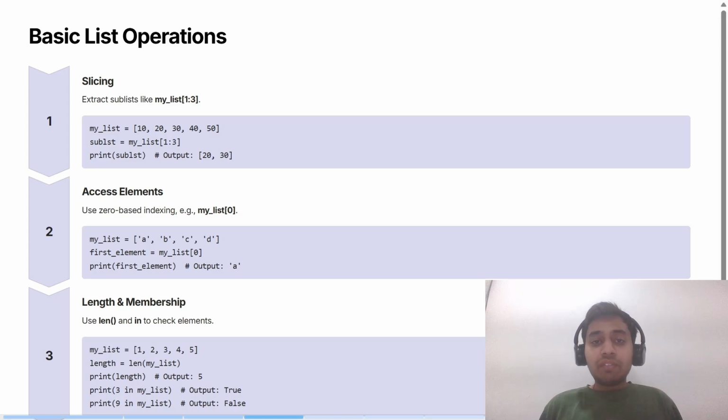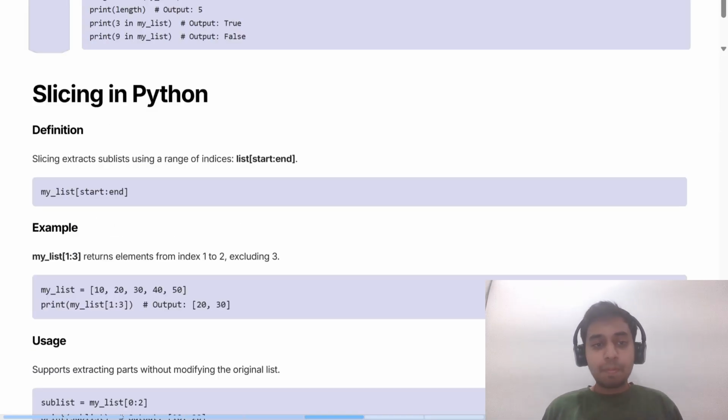Now we can also check whether or not some element lies in our list. We can simply use in to check whether or not an element lies in the list. So here, if we print 3 in my list, we get output as True because 3 is indeed in our list. If we print 9 in my list, we get False because 9 is not in our list.